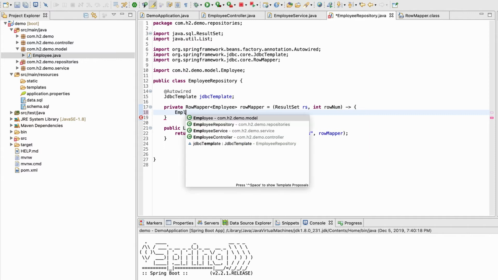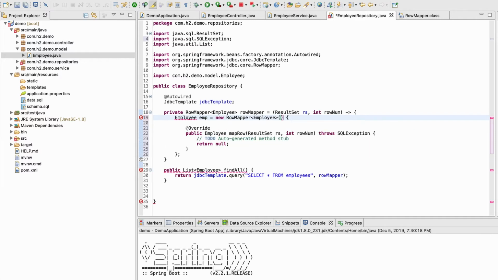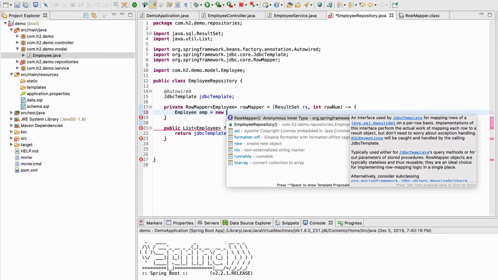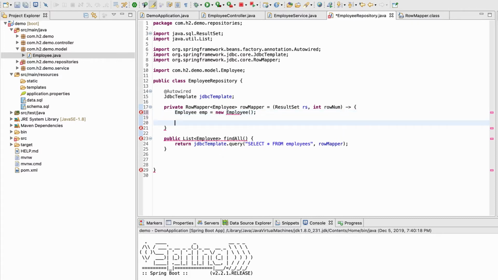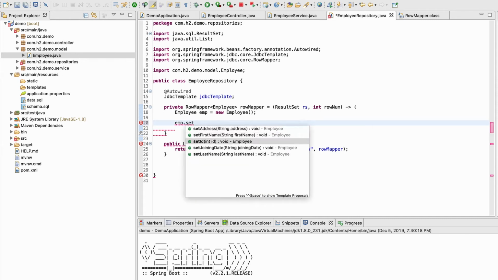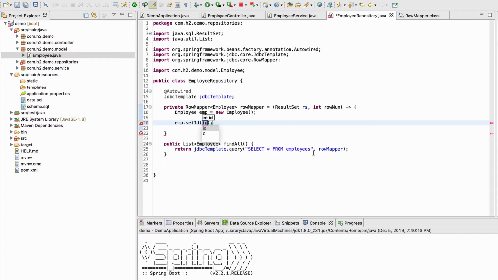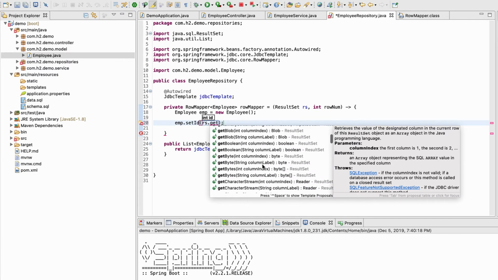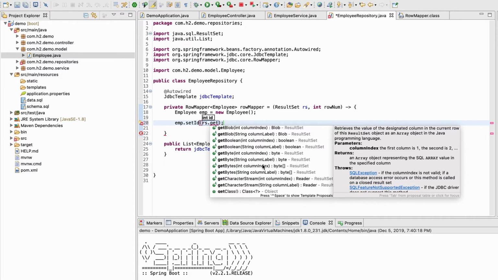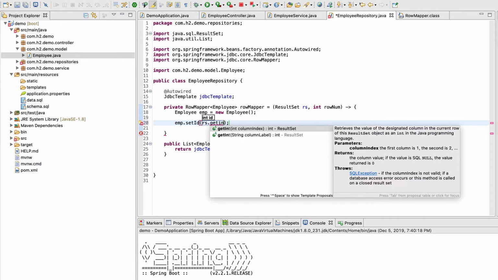Now here I need to create an employee object first, emp, and here I need to take each and everything from the result set, and I need to assign that value to the employee. So I can do emp.set, and first we're going to get ID. So there are a couple of ways to do that. So if you do rs dot, then you can see here getString, getBinary, getBoolean, stuff like that. So we know that the id is an integer, so I'm going to do getInt, and there are two options we have. We can do column index, or we can do label.